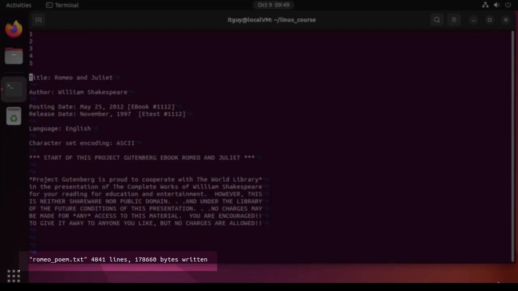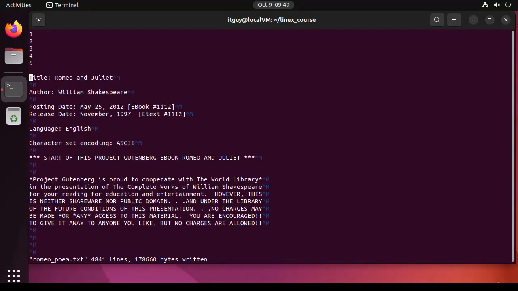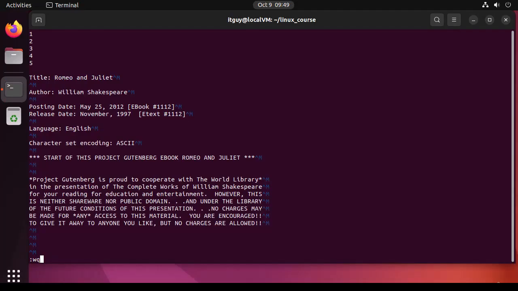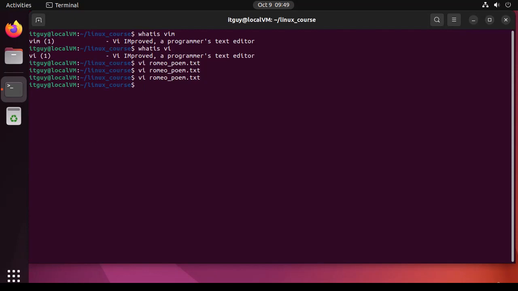By the way, we could have done it in some other way, like this. While we're in normal mode, we might type :wq to write changes and quit from the editor. Enter, and we're back to the console.